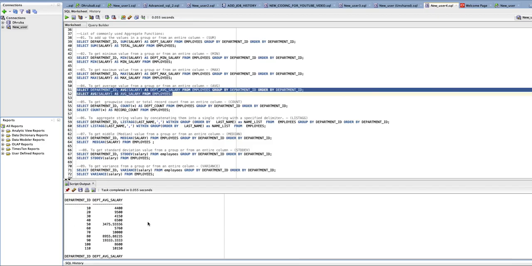We have two results here. The first result indicates the average value of each department, that means the average salary of each department. Then the second result indicates the average value of the total entire company. That means the entire column.